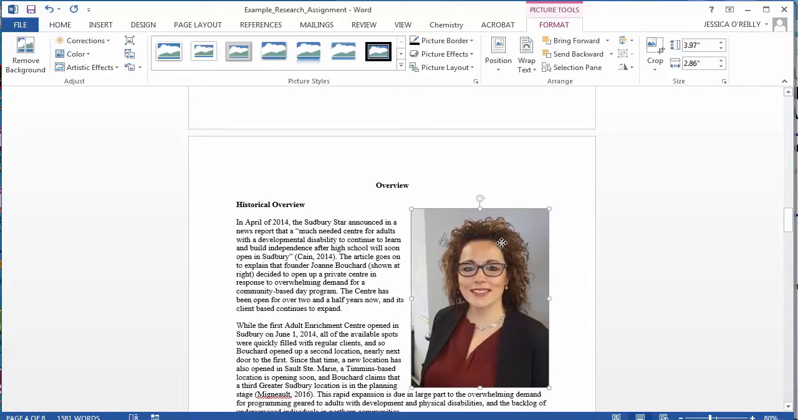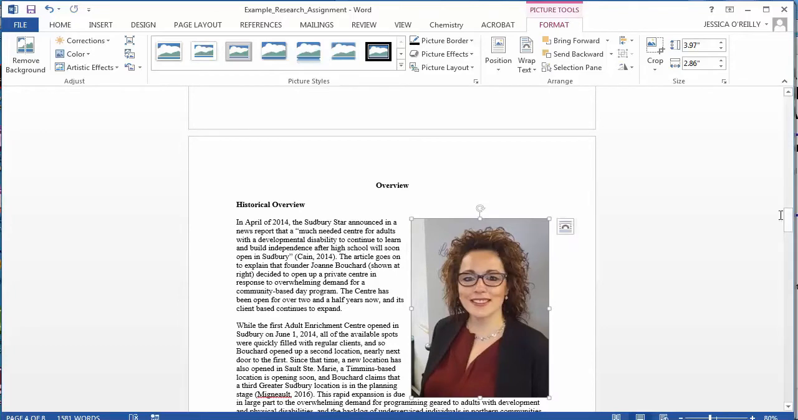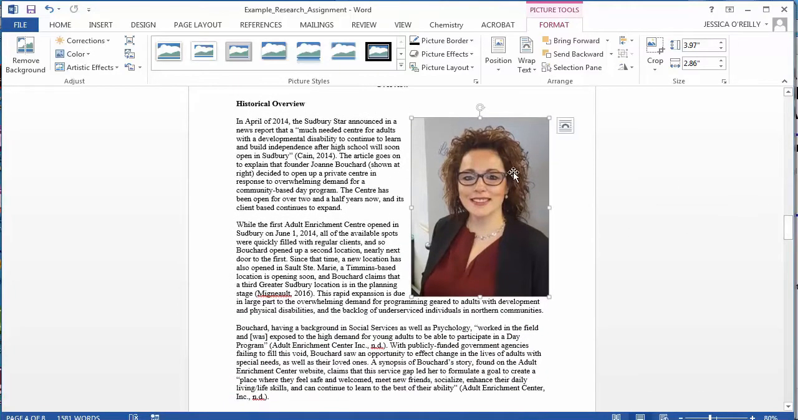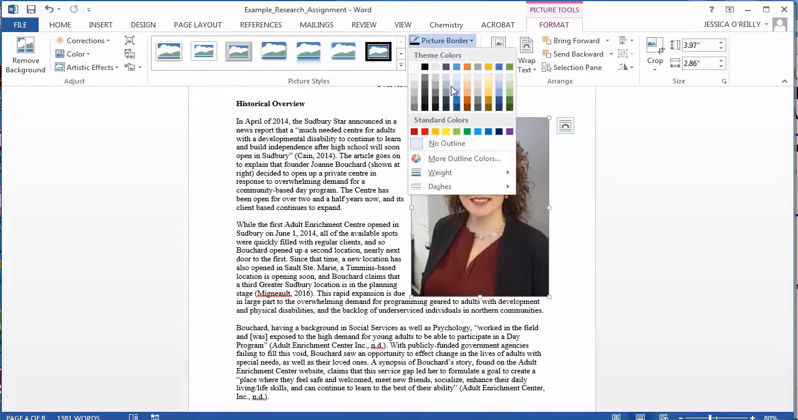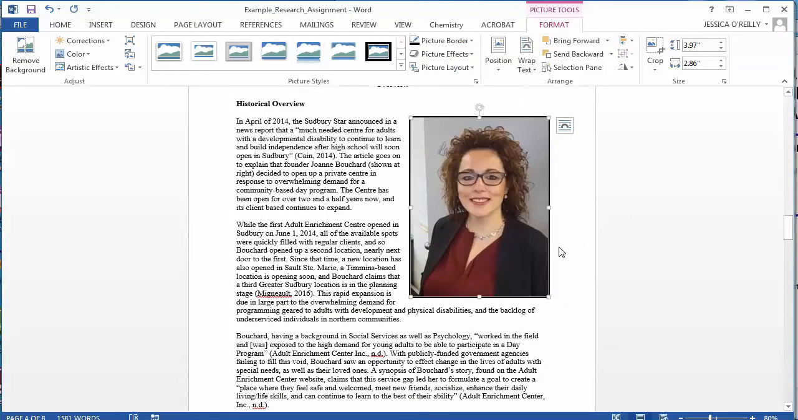You don't have to put it on the right if you don't want to. I'm going to get it looking pretty in line with the text. I'll add a border just again for visual appeal. And that's looking all right.